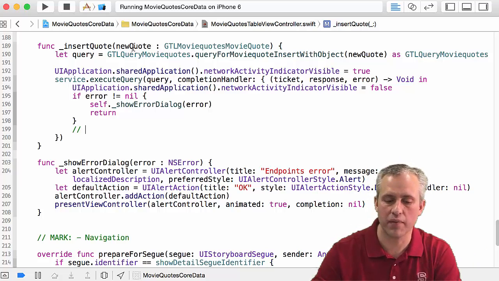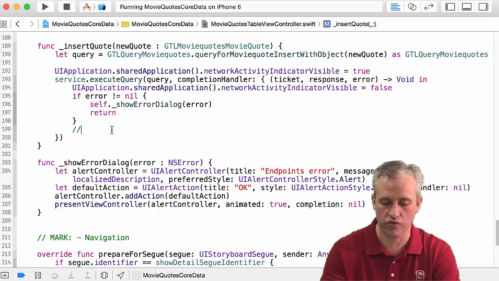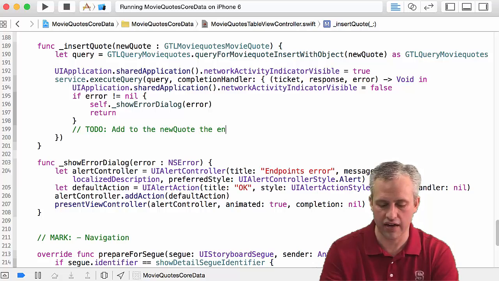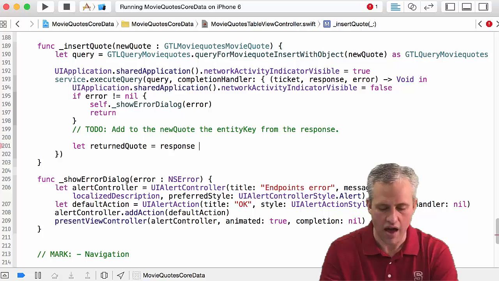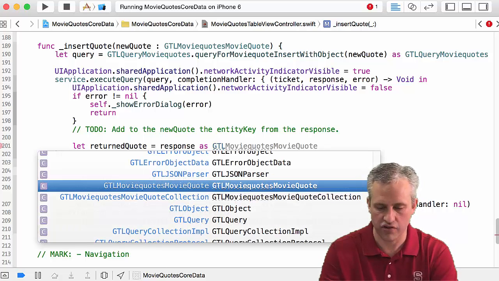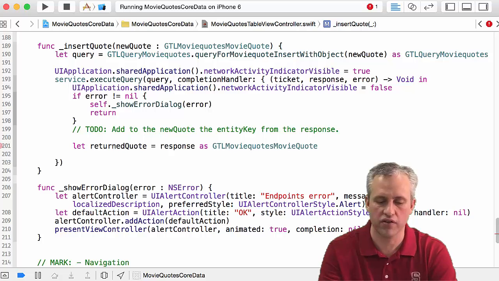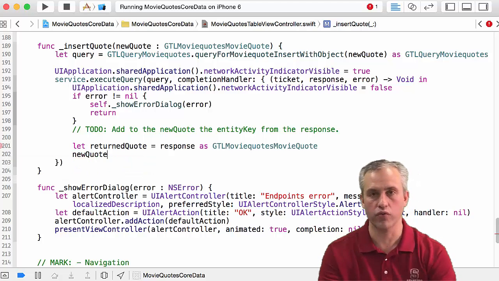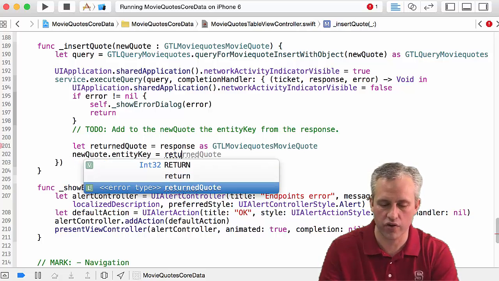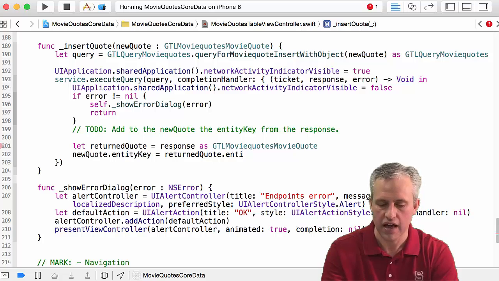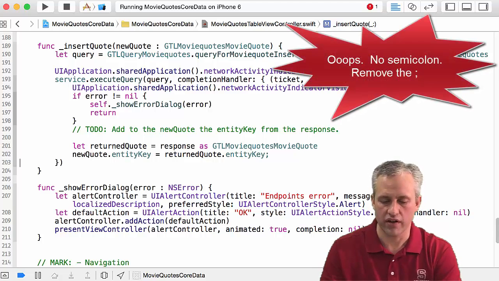The nice thing is we can make a closure here, right? So we've got access to the new quote. Our to-do here is add to the new quote the entity key from the response. So we got a response. That response is actually the return quote, and that response we can actually cast. It's a GTL MovieQuote is what that response is. The only thing we want to do is the new quote, which is the one in our array, its entity key is equal to the return quote's entity key. And this is important. Not sure why it did not complete for me there.